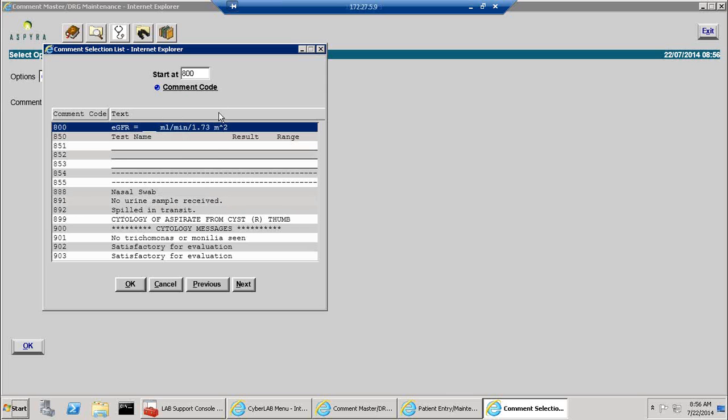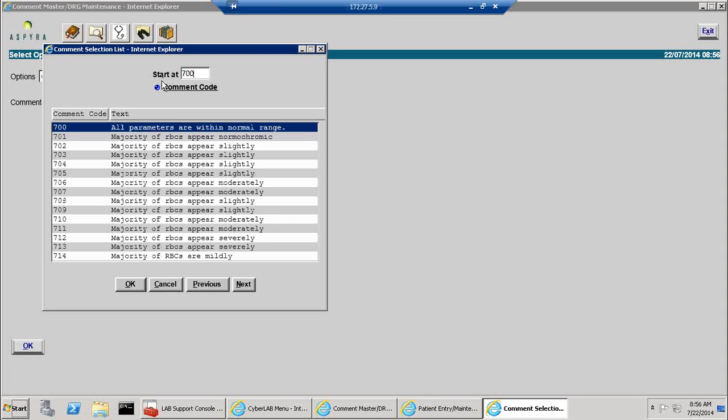Now, another set of codes are the 700 level codes. The 700 level codes have a similar use in manual differential. And you have them set up here basically because when I did the initial training at PathLab Singapore, I channeled all of the manual differential comment codes into this point.